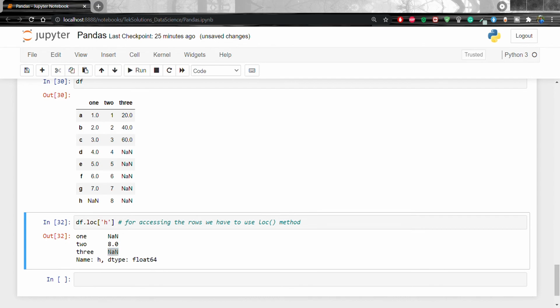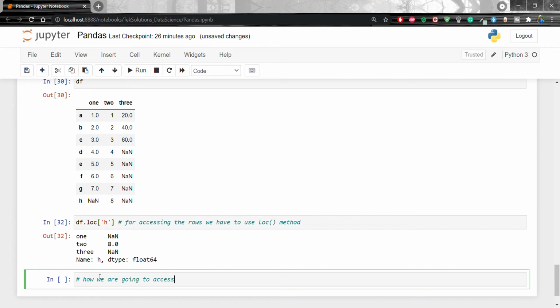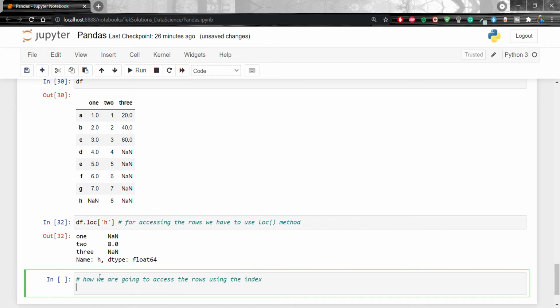Okay, so we will know how we are going to access the rows. In the next example, I am going to show how we are going to access using the integer values. Means we are going to access the same values A, B and C, but using the index. So for that, what we have to do, we have to pass df.iloc, and then pass the integer, means which location you want to access.